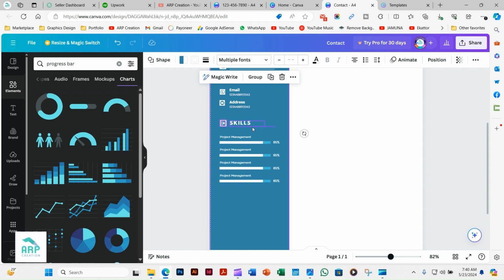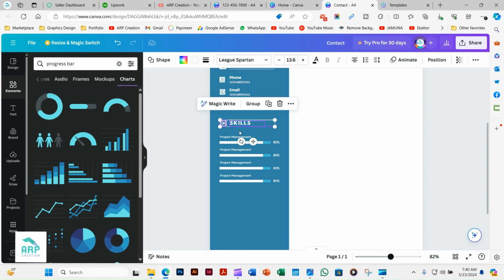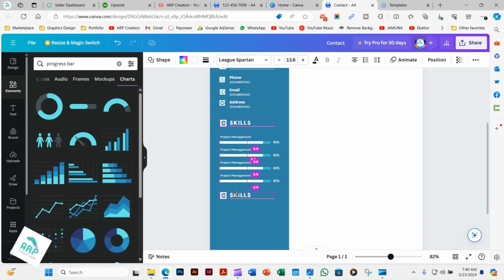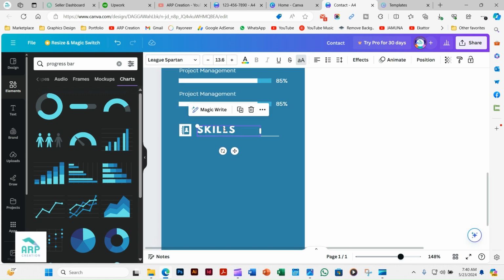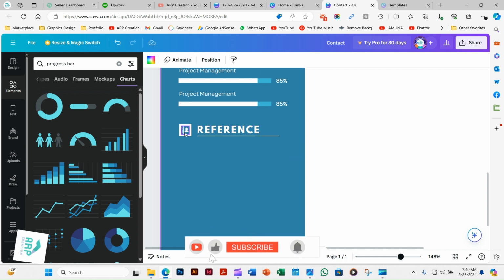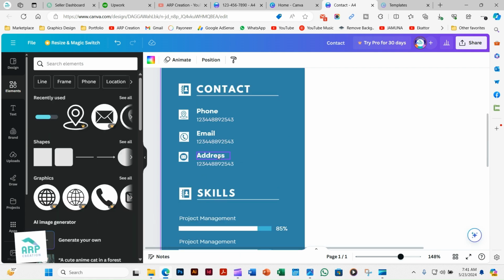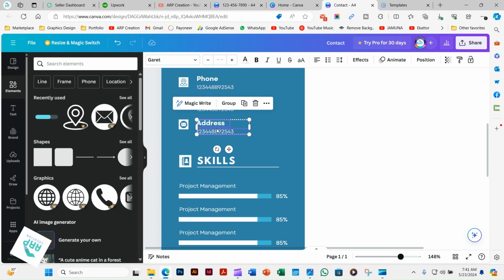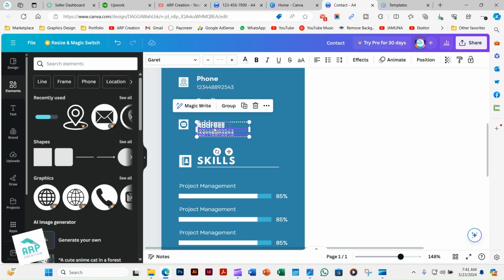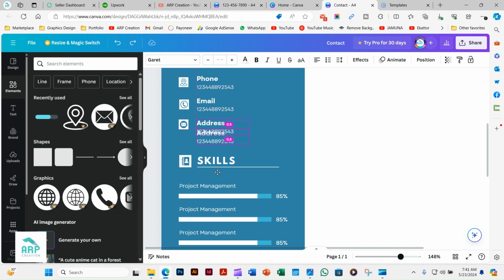So just select this and press shift to uncheck it and press alt on the keyboard to duplicate this skills heading. Now double click on the skills to rename it to reference. Okay, you can change this icon also. I am just skipping it. So now select this again and press alt from the keyboard and duplicate it and move it to the downside.